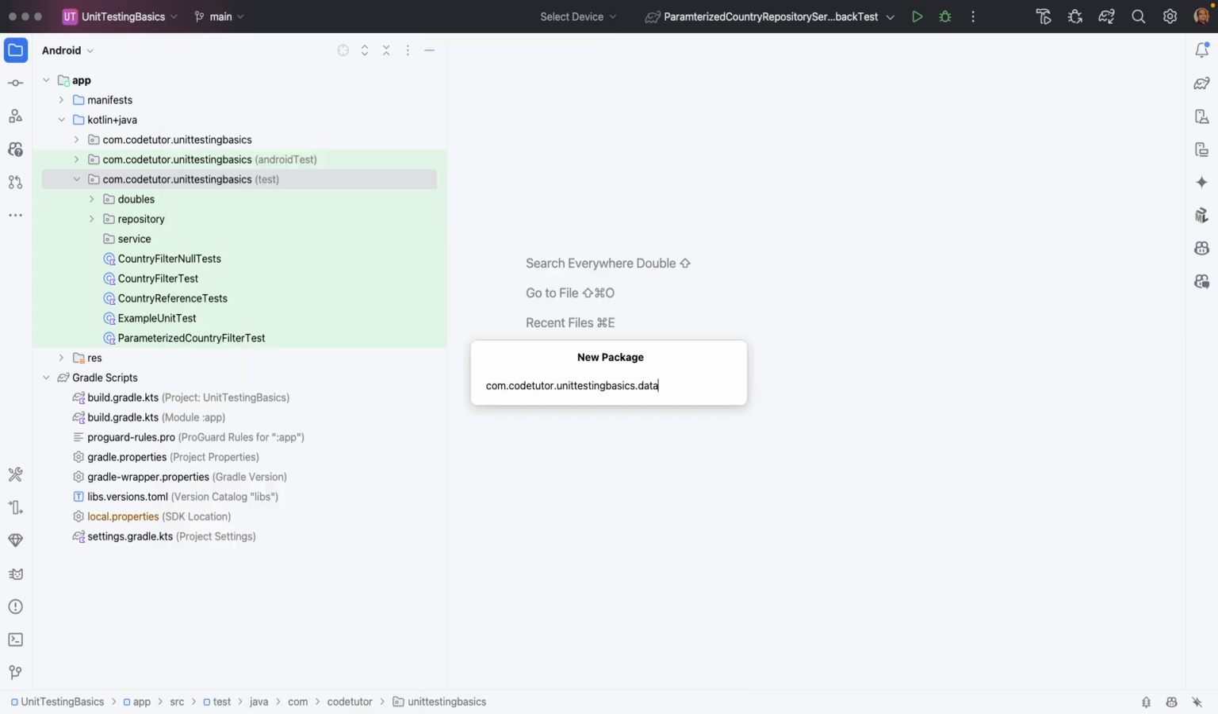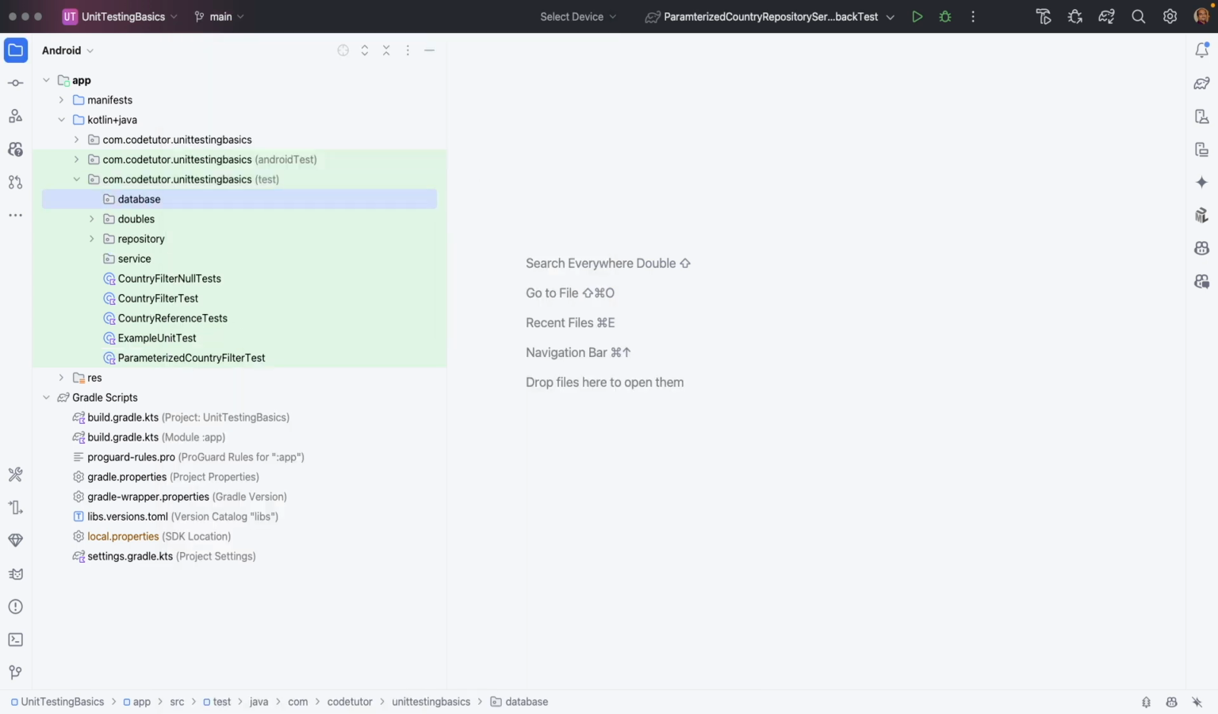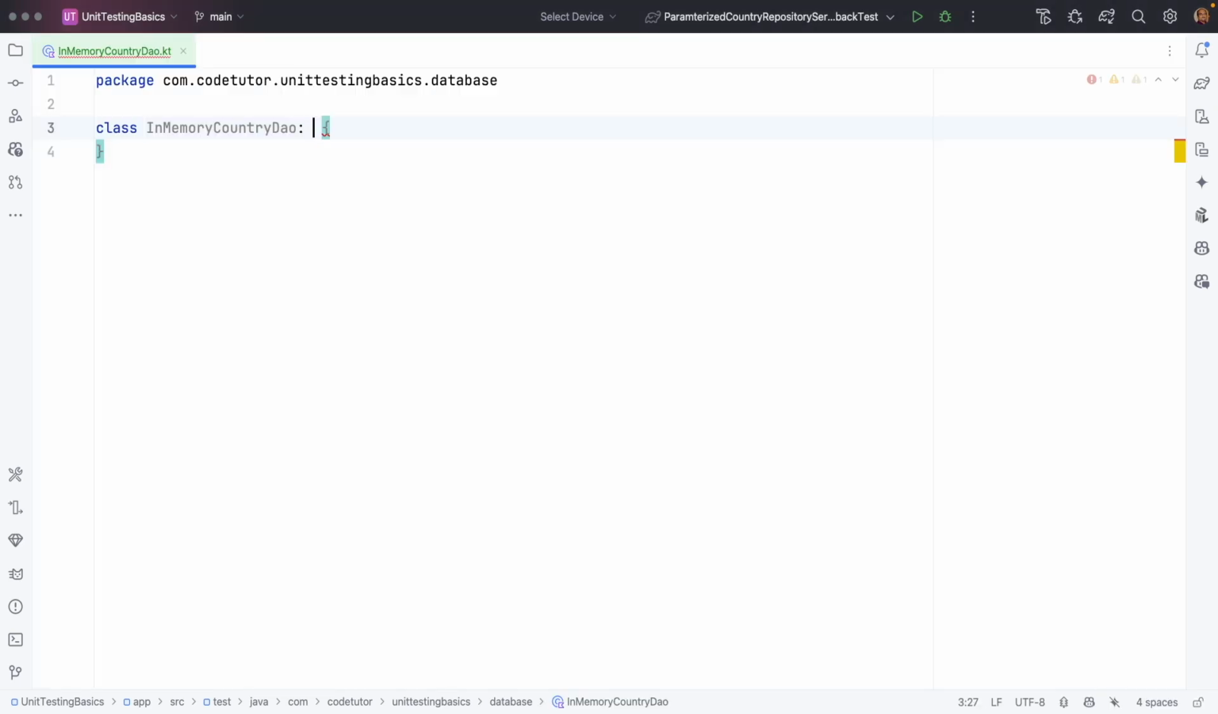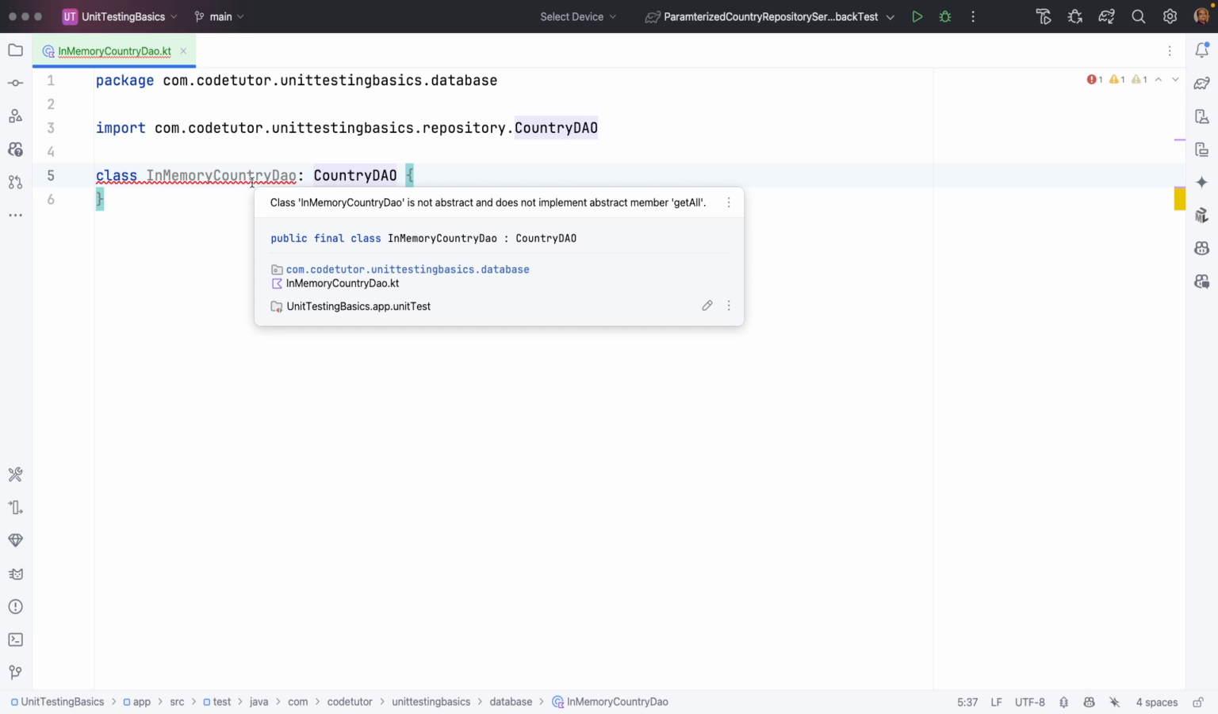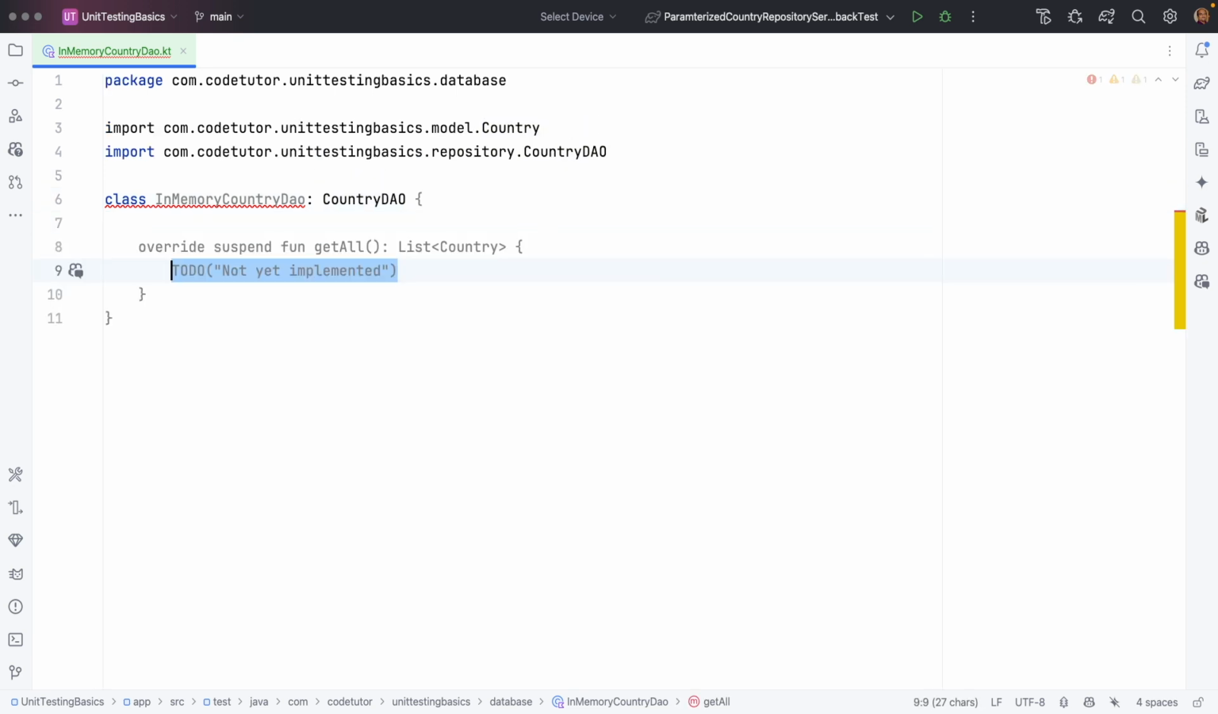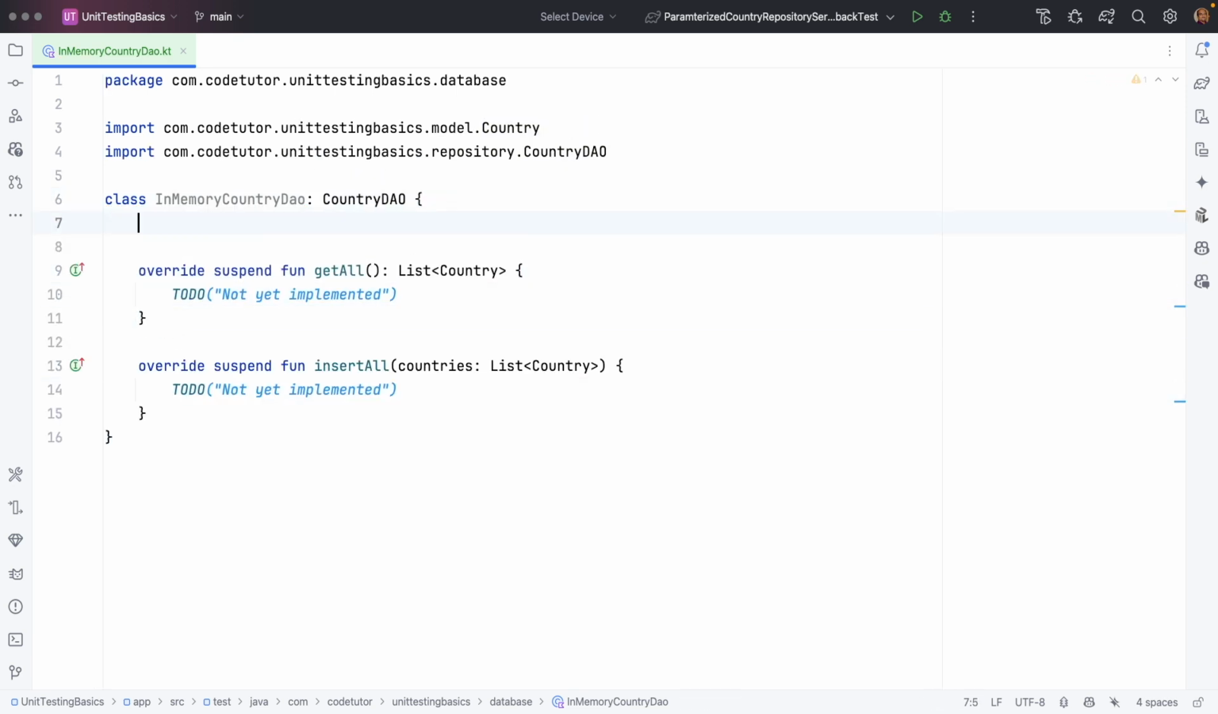Let me call it database, and here I will create a class called in-memory country DAO. This extends country DAO, and when you extend that, you basically implement get all, insert all. Since this is an in-memory country DAO, this is all completely fake.